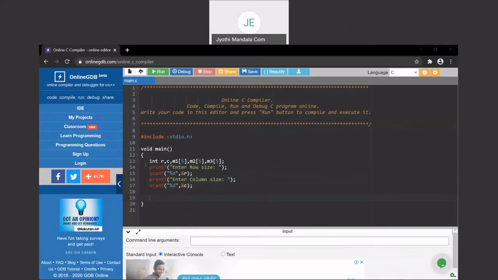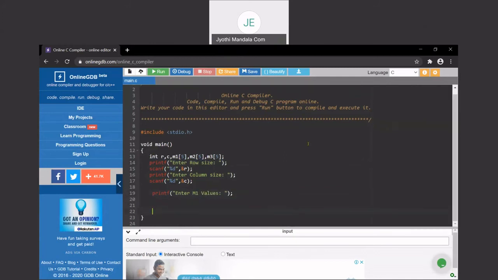So let me write a printf statement saying Enter M1 values. Now you need to write. Can you tell me what statement we need to use to read the matrix values? What statement we need to use to read the matrix values? In the last class, we learned this.